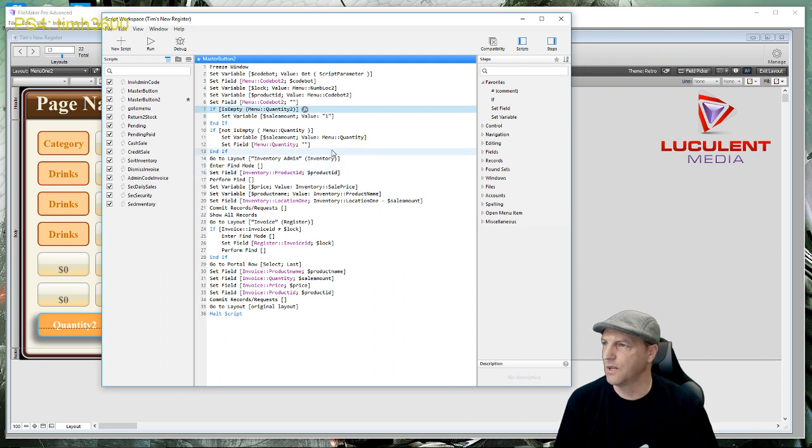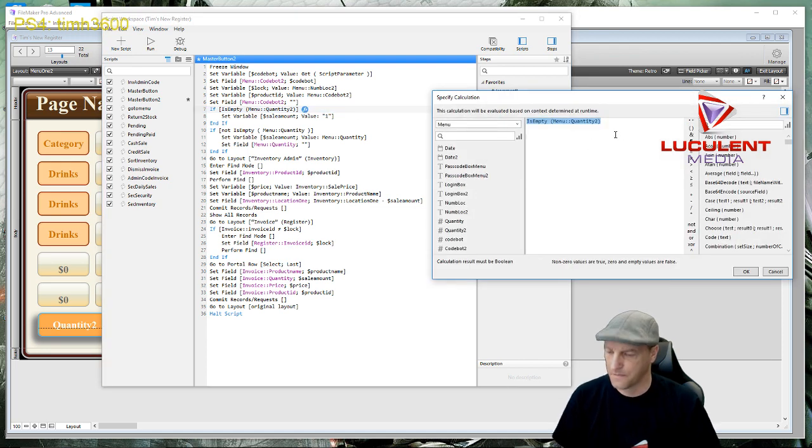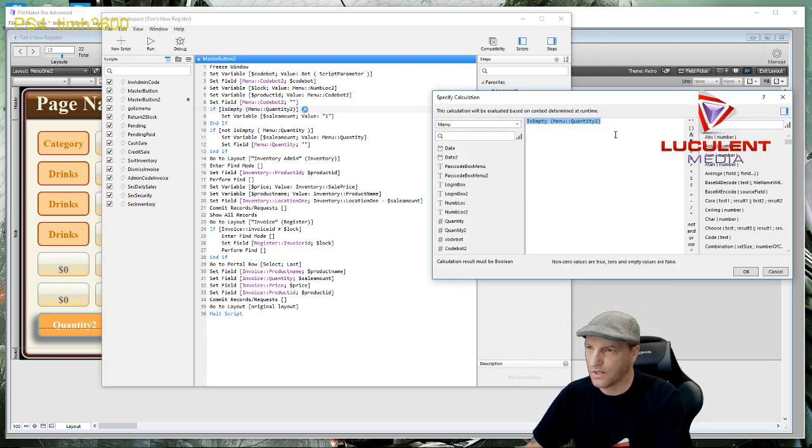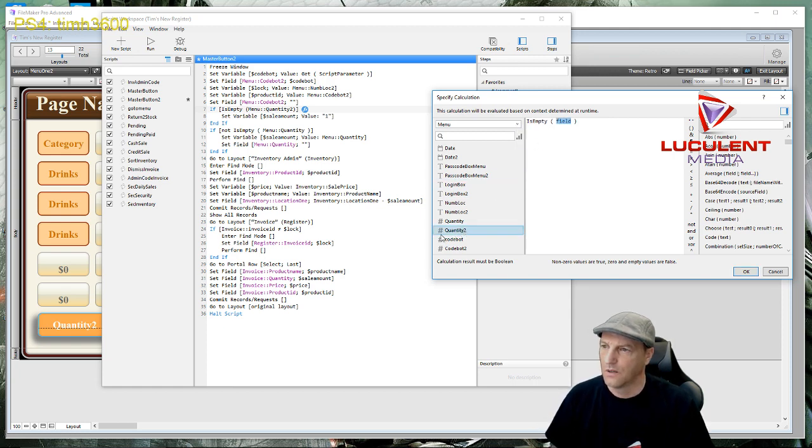If is empty, menu quantity 2. Oh, wait just a minute. You can't do that. So we're just going to type is empty. Might as well do it correctly. Quantity 2. Quantity 2. There we go.